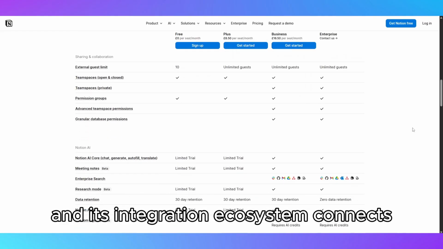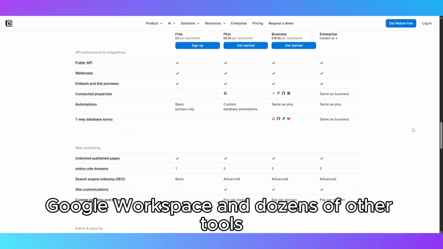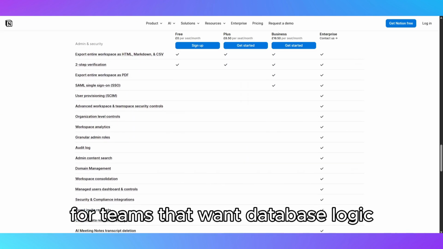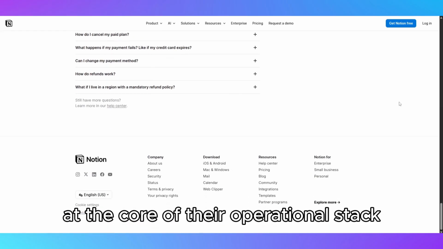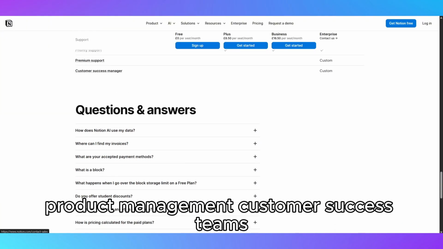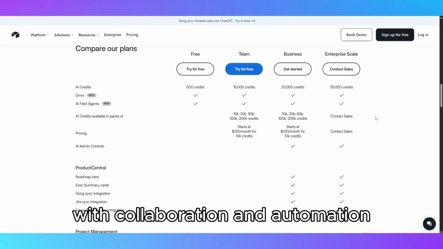And its integration ecosystem connects smoothly with Slack, Salesforce, Google Workspace, and dozens of other tools, making it a powerful choice for teams that want database logic at the core of their operational stack. It's especially strong for marketing operations, product management, customer success teams, and operations groups that need structured data with collaboration and automation.